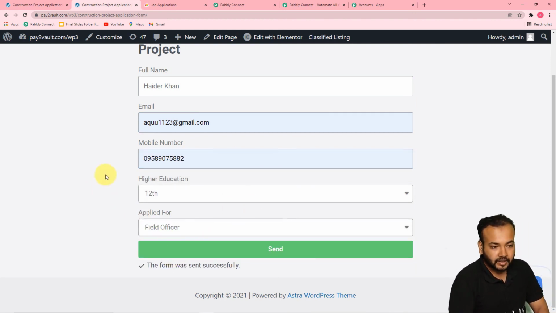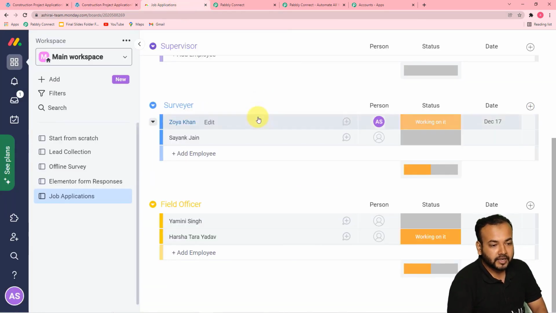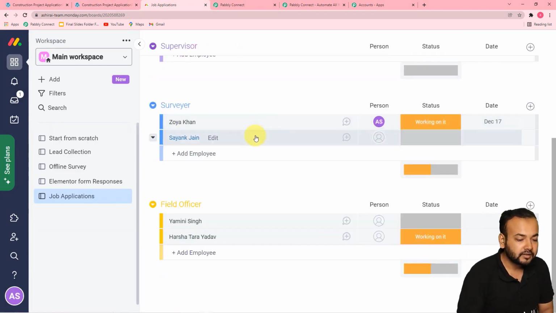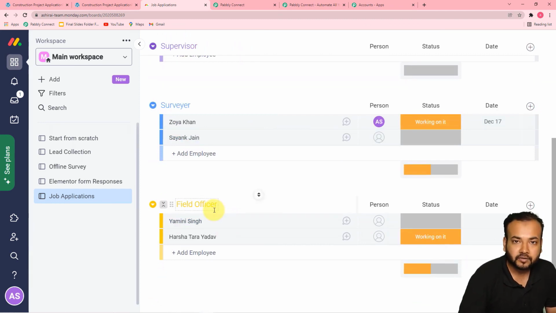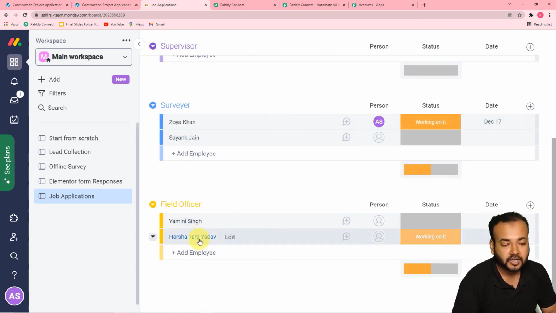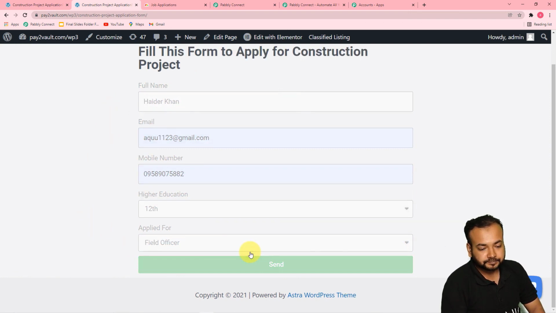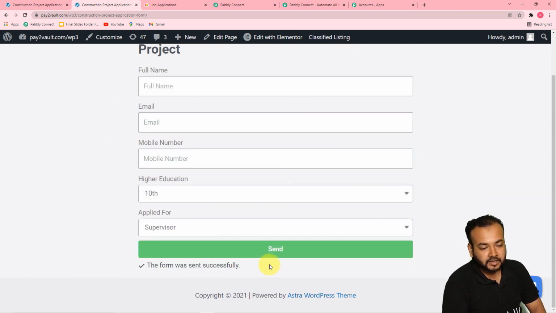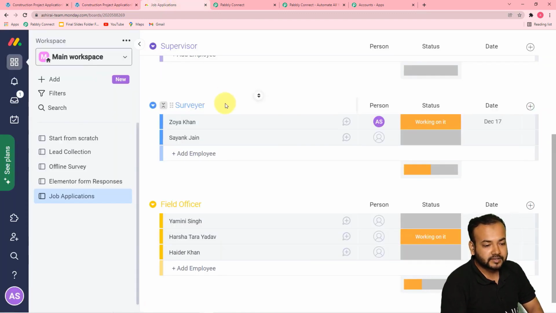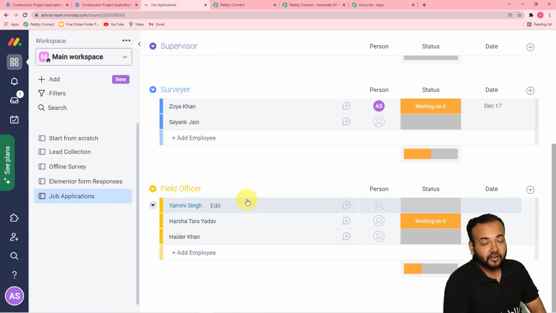Okay, right? And you can see in monday.com right now we have these two persons for the field officer position, Yamini Singh and Harshat Yadav. So I'll show you whether this person gets added or not. I'm clicking on send here, and you can see the data was sent successfully. Now let's check in monday.com if the data was captured, and you can see in the field officer group Heather Khan is added, right? So the connection is working perfectly.